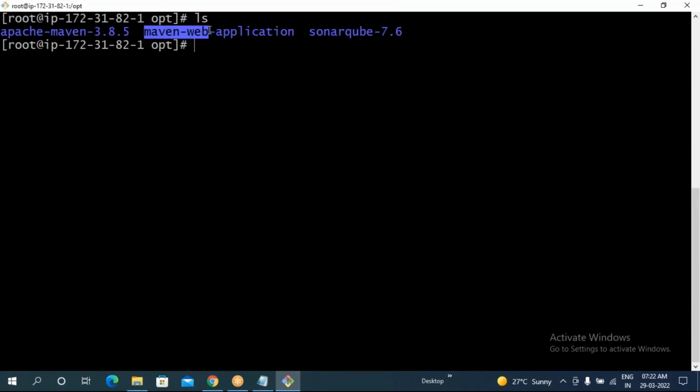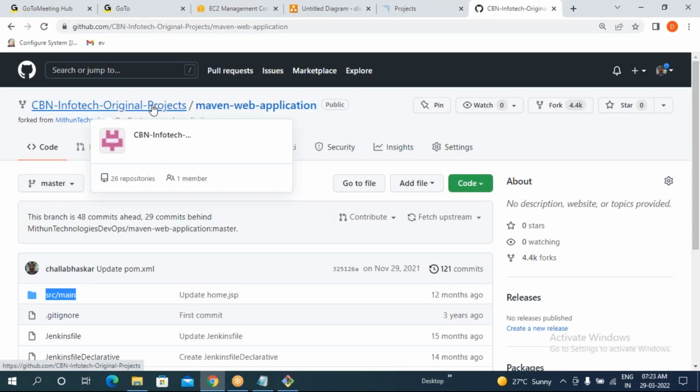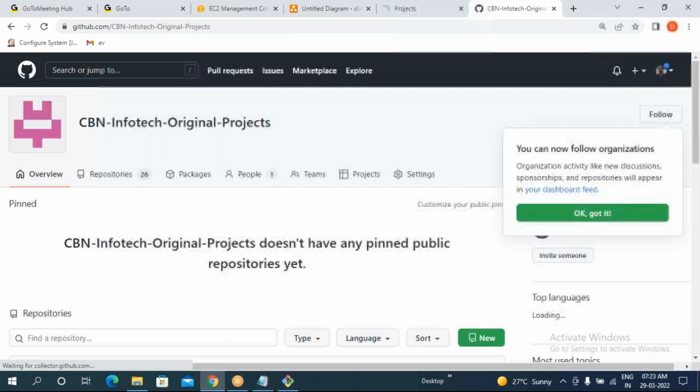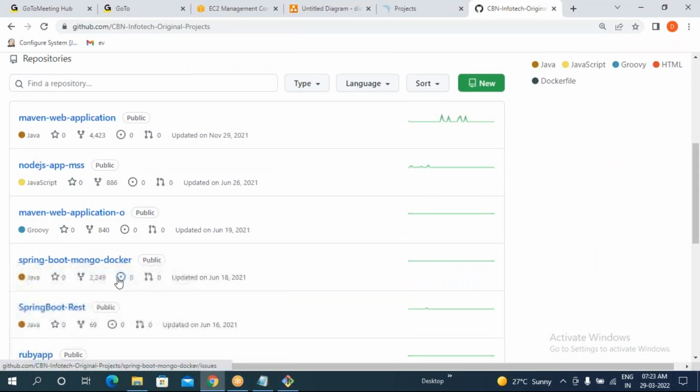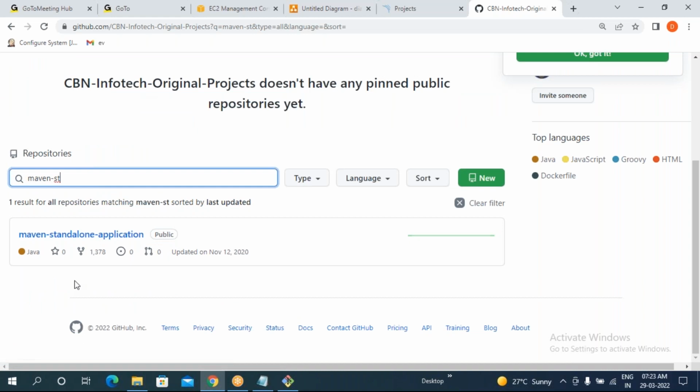Now for this project I have generated a Sonarqube report. It is showing success, right? Now let me generate a Sonarqube report for one more project. I have one more project on GitHub, right? Let me take that one. This time let me take the Maven standard application. Let me search for Maven standard application. This is one more project.